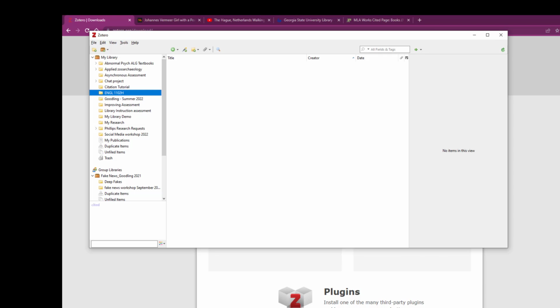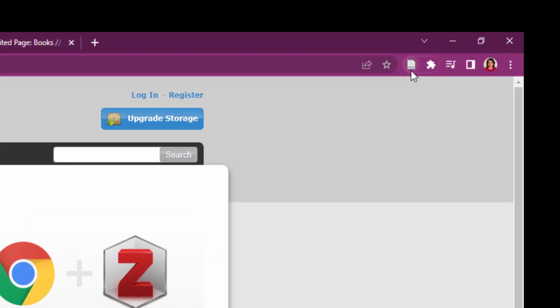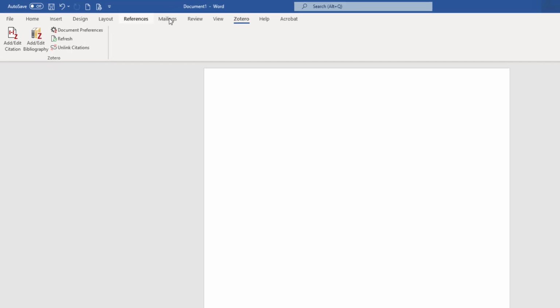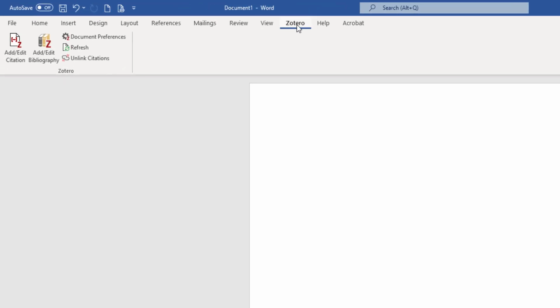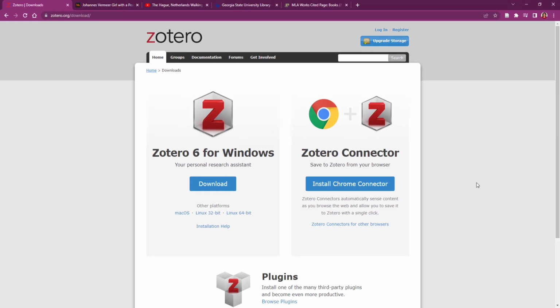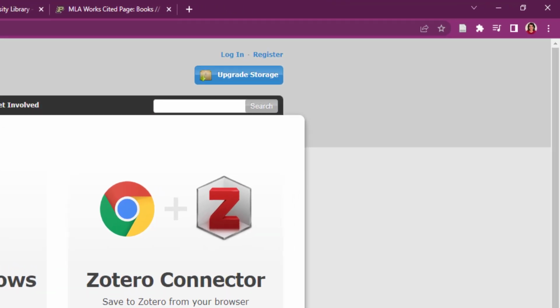Once Zotero has been installed onto your computer, it should be its own standalone program that looks like this. However, it should also be integrated into two additional places. First, in your browser of choice, and also within Microsoft Word as its own menu. Once downloaded correctly, now we can start building our library.